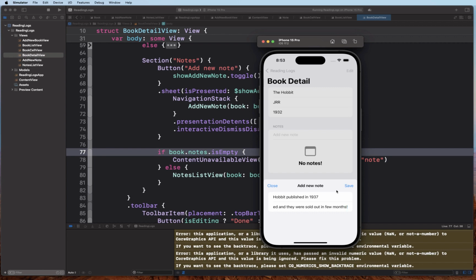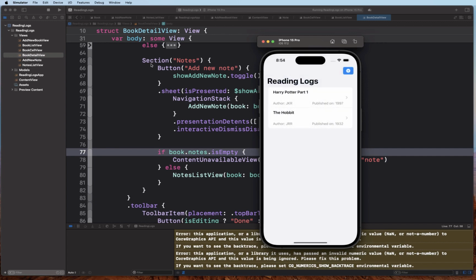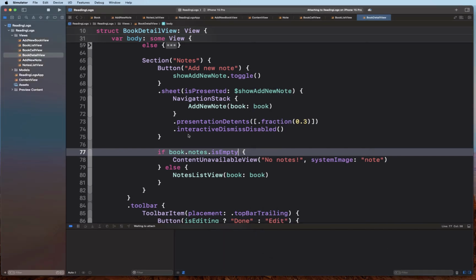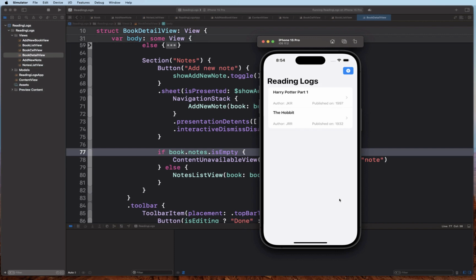All right, and we're going to simply save this, and as you can see, now we have a note associated with this particular book. Okay, so if we go ahead and relaunch, we want to make sure that our app has retained that data, and you can see that our note is now retained and it is associated to this view.